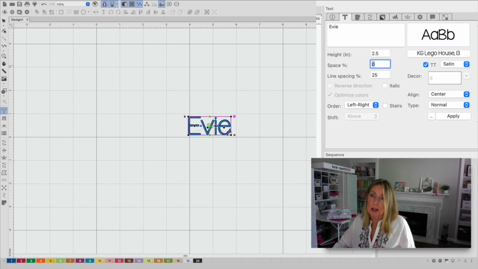And I'm just going to tab through. I can change anything here. If you had multiple lines of text, you could change the width between the text. You can change the kind of stitching that you're going to do. You can change any of this. I'm just going to leave all of that as is for now and click apply.